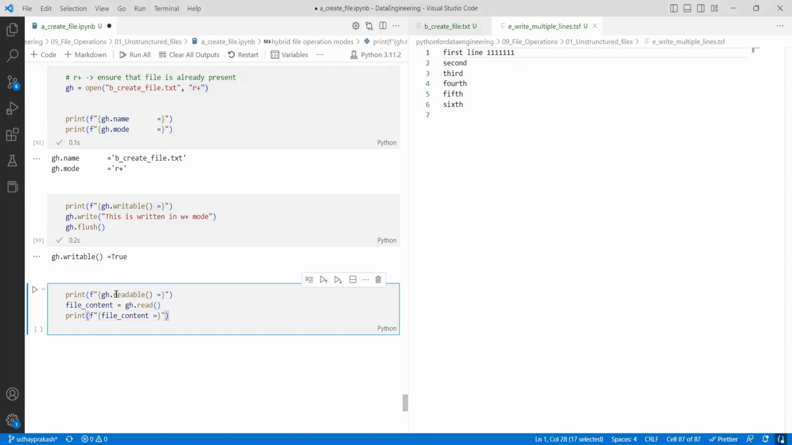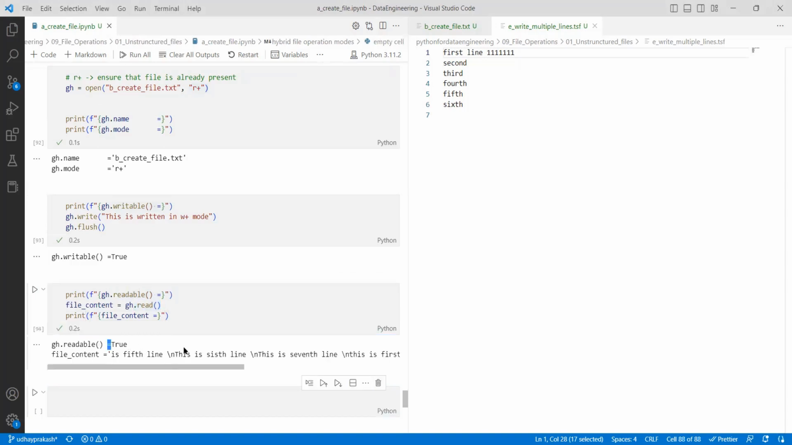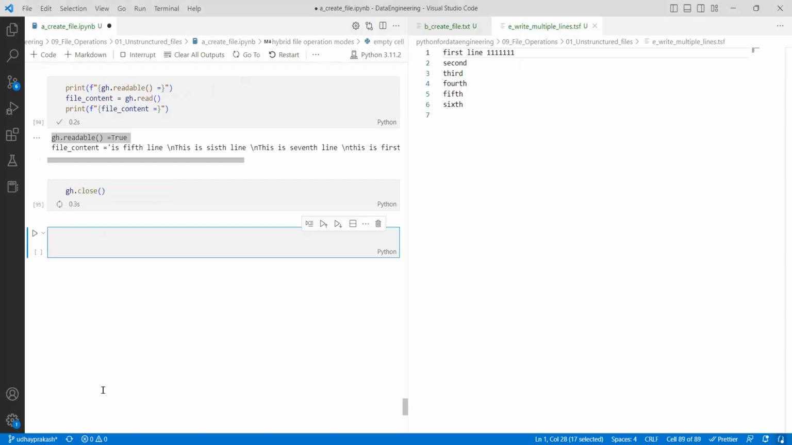First I will check, is it readable? Of course it will say readable is true, and I'm reading the entire content. You see, it is saying readable and I'm reading the entire content. Did you see, in this r plus you can do both read and write. After your operation is done, it's a best practice to close the file handler. I closed it.